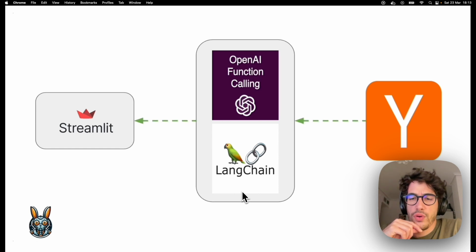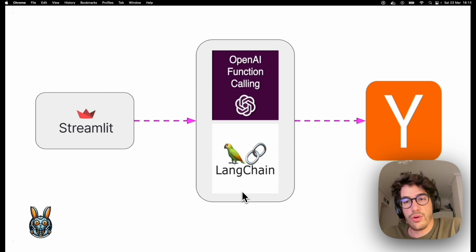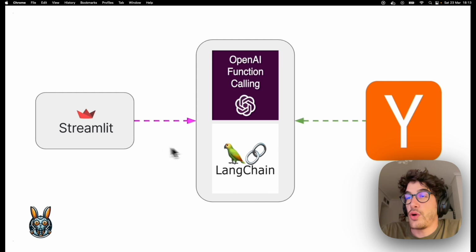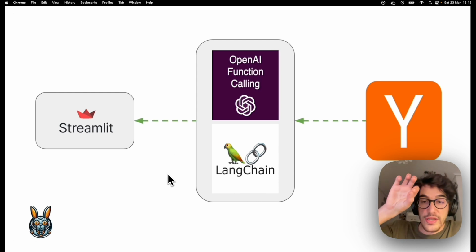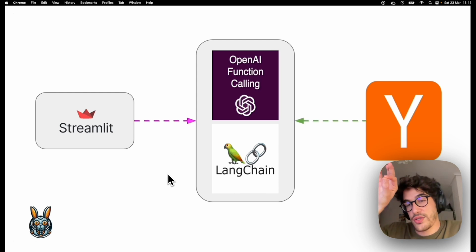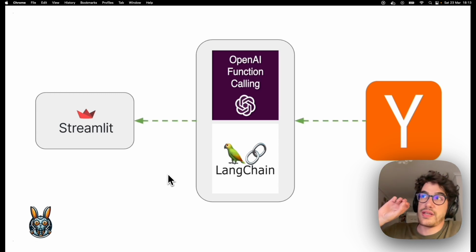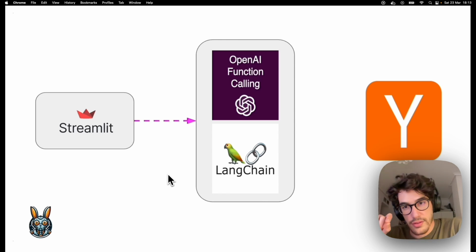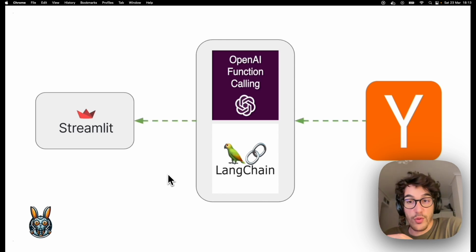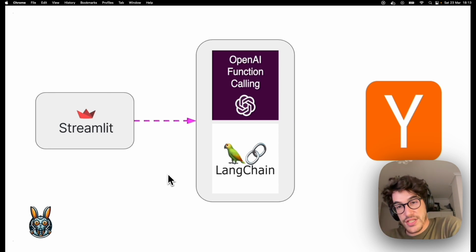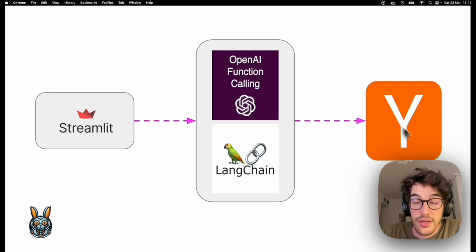I don't know if you are aware of how to implement your own tools in Langchain. In this case, it's using a Pydantic model, but I will show you how to do it. Just to recap, we send a question using Streamlit. The question arrives into the LLM agent. The LLM agent uses the OpenAI function calling to convert the natural language question into an HTTP request, and we send the HTTP request to the HackerNews API.